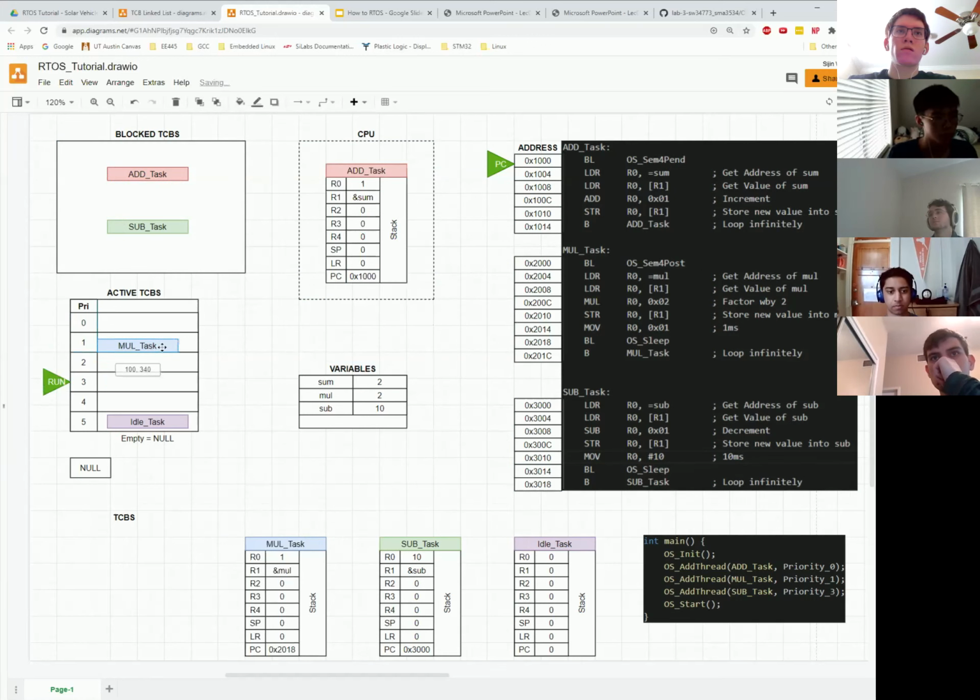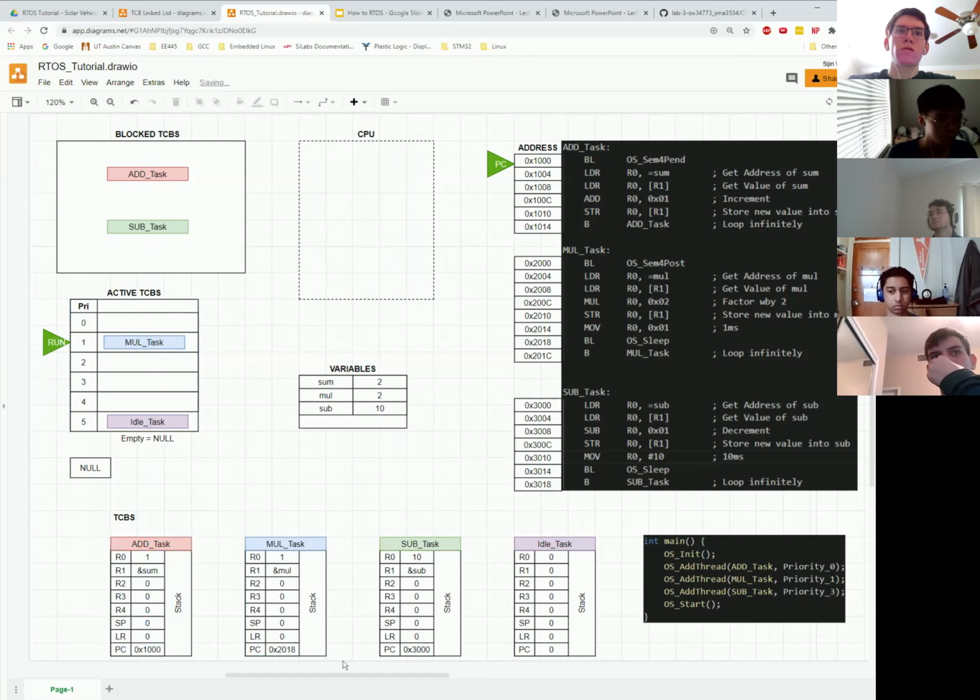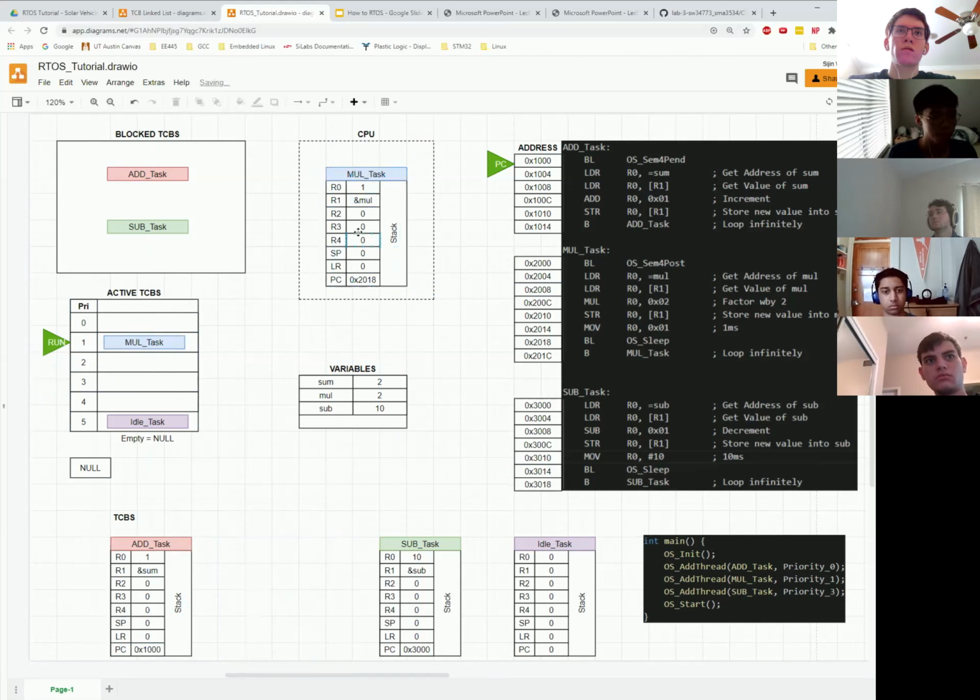Oh, wait, this is the wrong level. This is the next highest priority task. So it will save this context, and then get the context of multiply task. And then the PC is now updated to here, but now since it woke up, actually no, sorry, I forgot to update this.